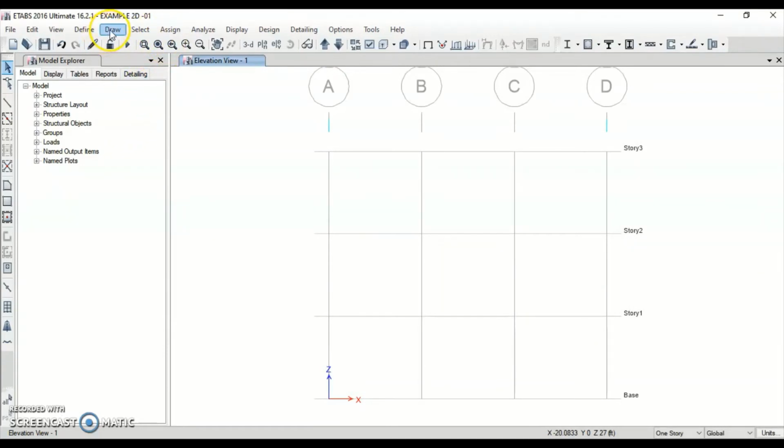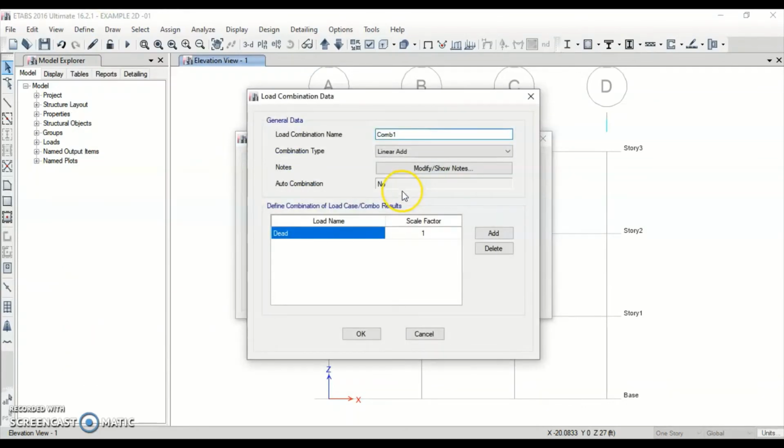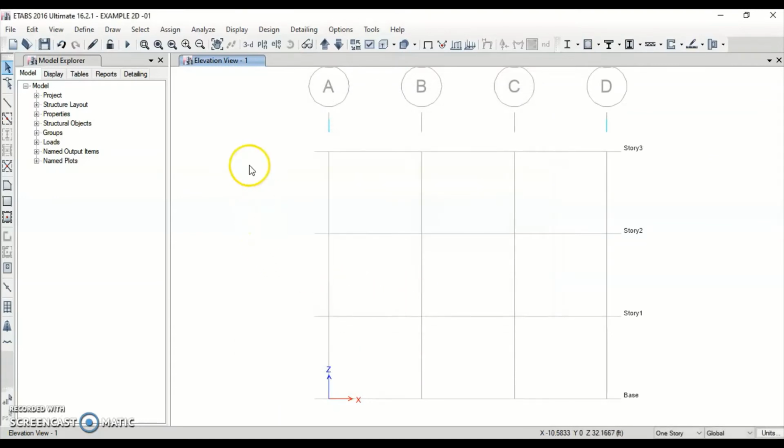Now we need to define load combinations. Create a new load combination. Let's call it 1.4 dead load, and you know that when we don't have a live load, we have only dead loads, and the factor that we multiply it with is 1.4. So let's add the superimposed dead load as well and change the factors to 1.4, 1.4. Okay, click on OK.